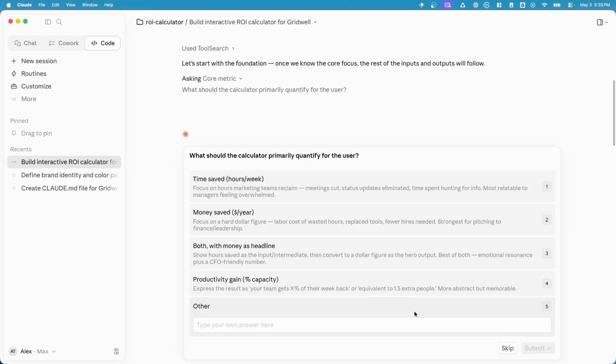Okay, so I get my first question. It says, what should the calculator primarily quantify for the user? I'm gonna go with money saved. You do whatever you want for your calculator. If this is a project that you're doing for real, then obviously do it the way that you want it to be done, or just your personal preference.